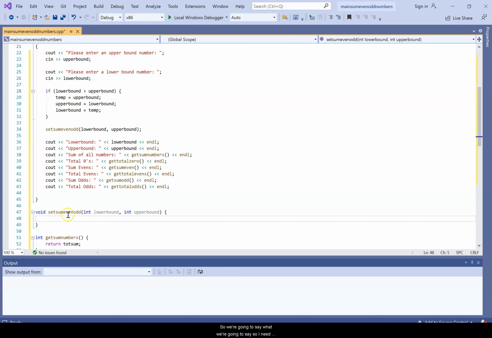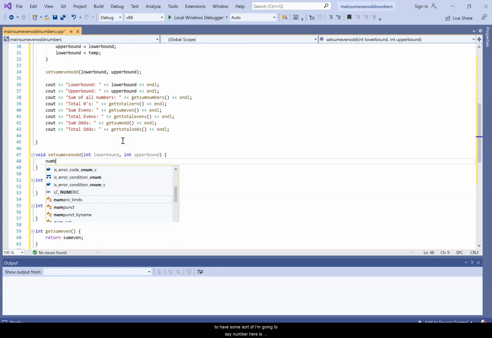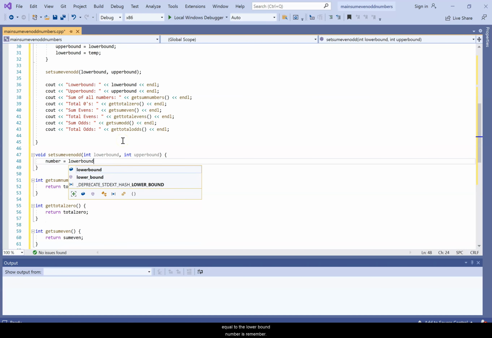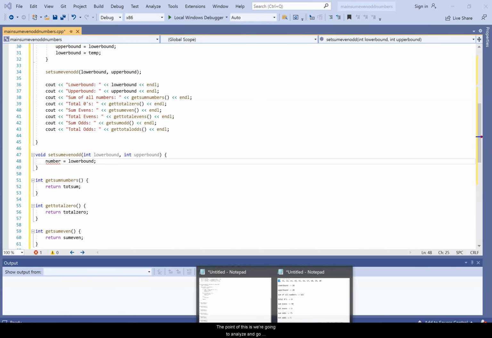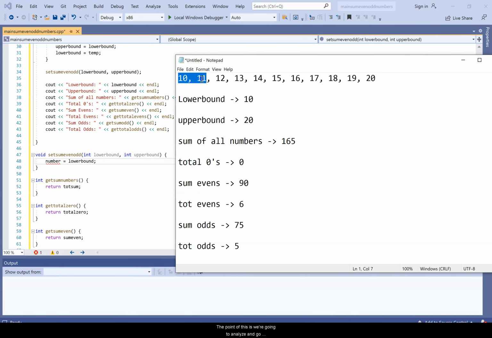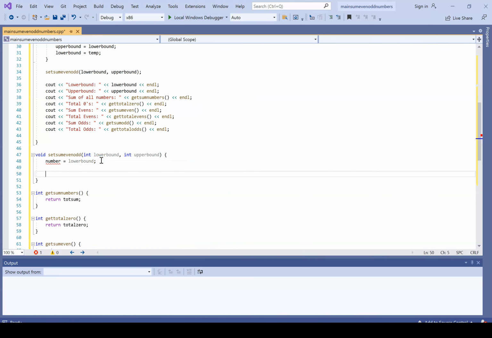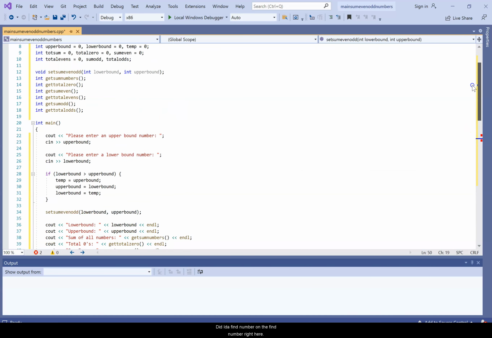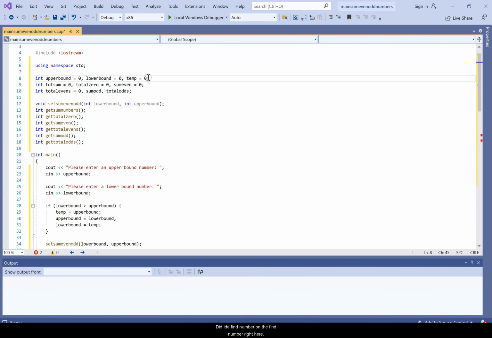So I need to have some sort of number here that is equal to the lower bound number, okay? Because remember, the point of this is we're going to analyze and go through each one and add them up depending on whether they're even or odds, or figure out if there's zero or whatever. So if our number is not equal to 0, and did I define number? I'll define number right here. Number is equal to 0, okay?